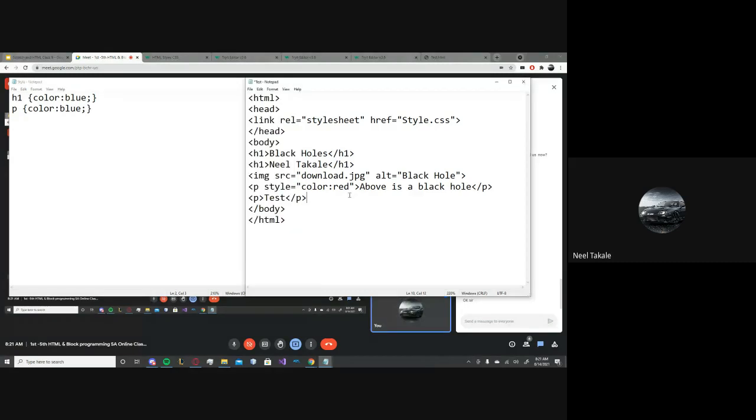But now here's another thing. If I remember correctly, this one will still remain red because we specifically changed the style within the tag. Okay, that inline CSS takes priority. Then next comes the internal CSS, and then after that the lowest priority to follow is this style sheet.